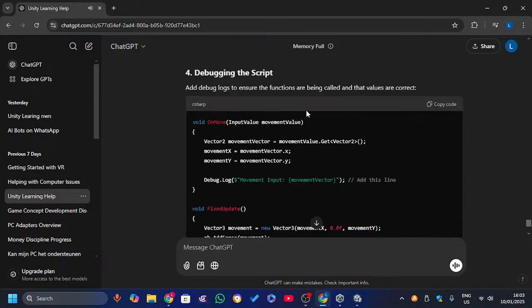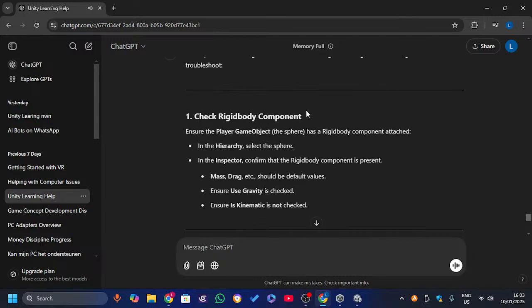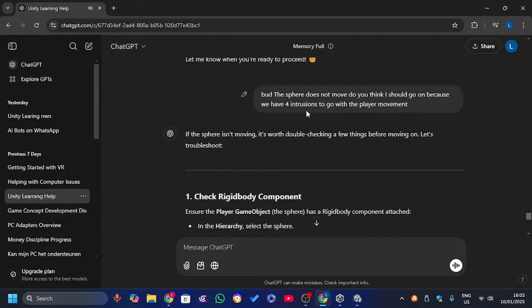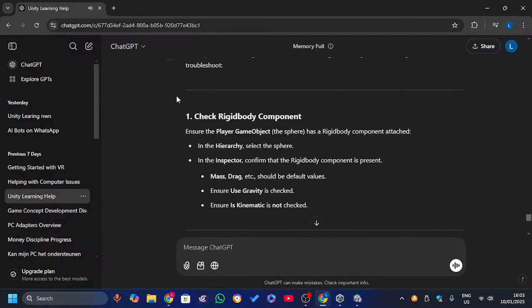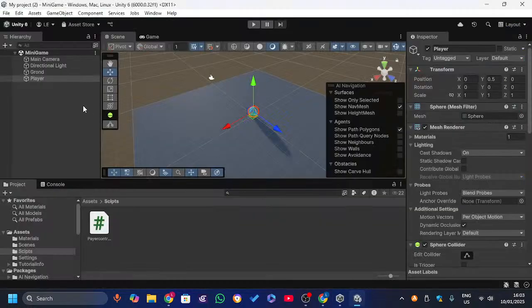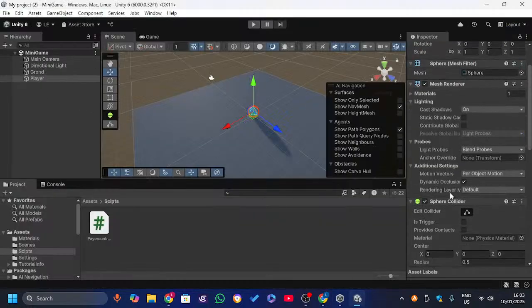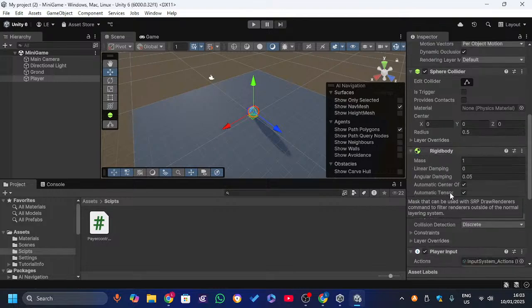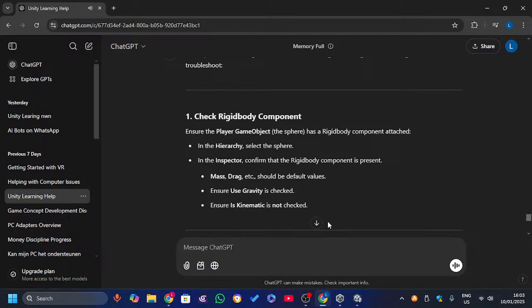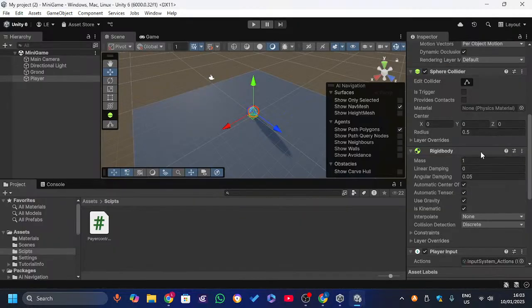If the sphere isn't moving, it's worth double-checking a few things before moving on. Okay. Let's troubleshoot. 1. Check rigid body component. Ensure the player game object, the sphere, has a rigid body component attached. In the hierarchy, select the sphere. In the inspector, confirm that the rigid body component is present. Mass, drag, etc. should be default values. Ensure use gravity is checked. Ensure is kinematic is not checked.